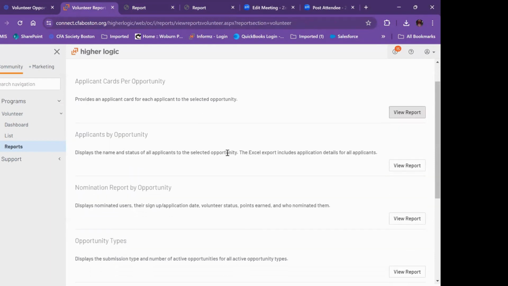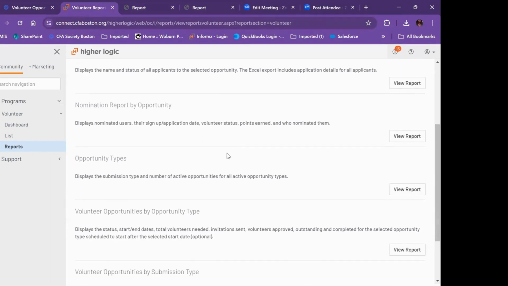And those are going to be probably the two reports that you access the most.